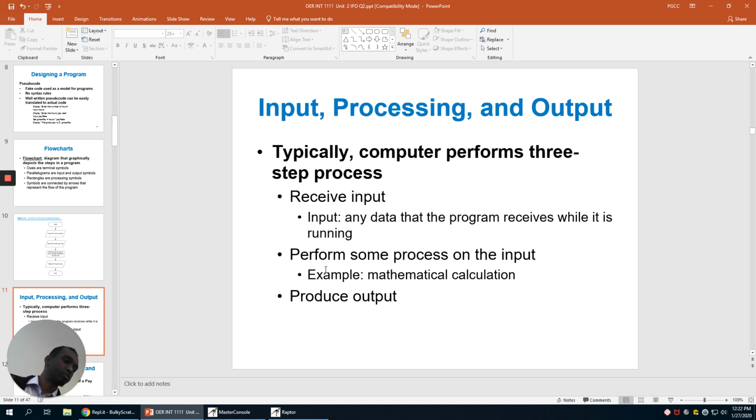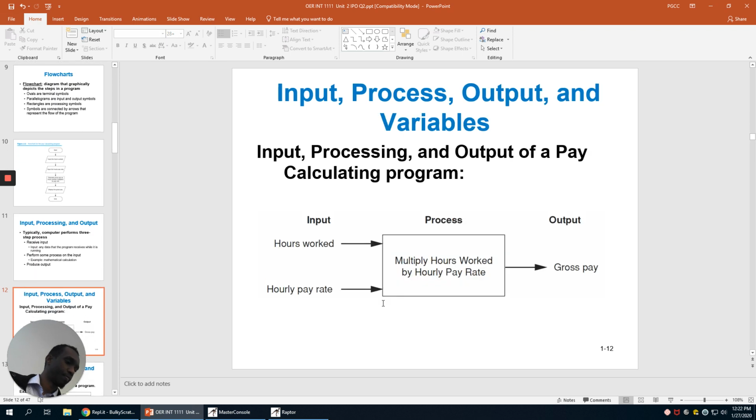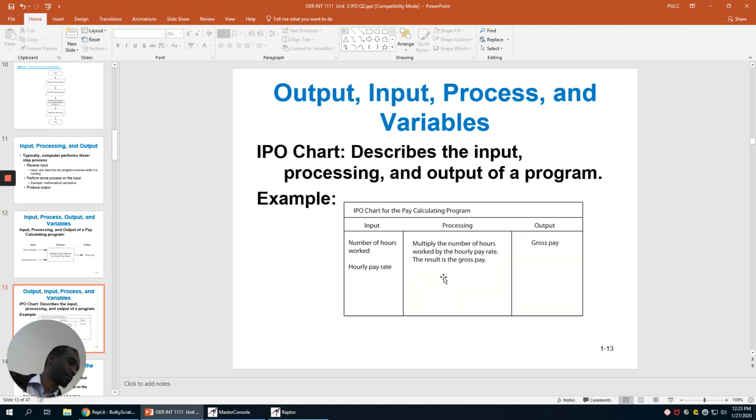So that's why you have input, processing, output, or what's called IPO. Does that make sense? The input is the number of hours you worked, the process is multiplying those two, and the output is what you get after you have multiplied. Okay, so this is another way to write it as a chart. You have the hours worked and the pay rate, you take them to the processing, you multiply that, and then the output is what you get. So this is a chart that you can write called the IPO chart.